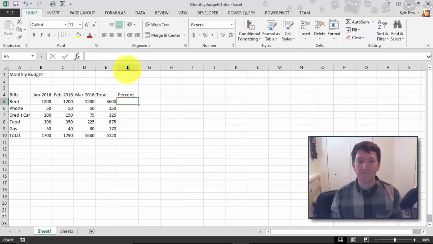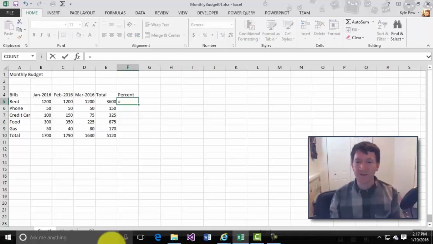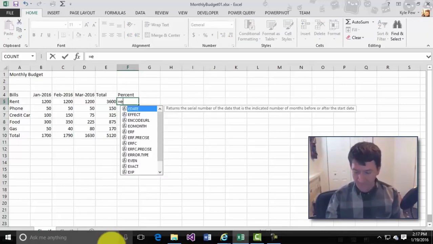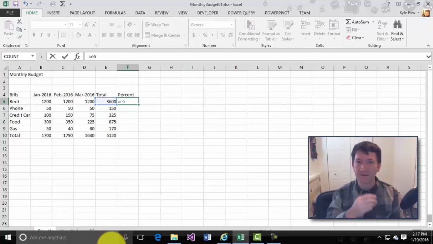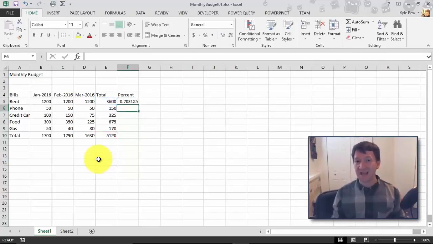Well, for my formula, instead of F5, I start my formula with an equals, and I'm going to say E5, which is my $3,600 there for rent total, and I'm going to divide that using my /. I'm going to divide that by the grand total, which is inside cell E10. There's E10. Nice color coding, I can see it. So E5 divided by E10, I'll hit my enter key, and roughly 70%, ouch, 70%, man, 70% of my bills for the past 3 months went to rent.